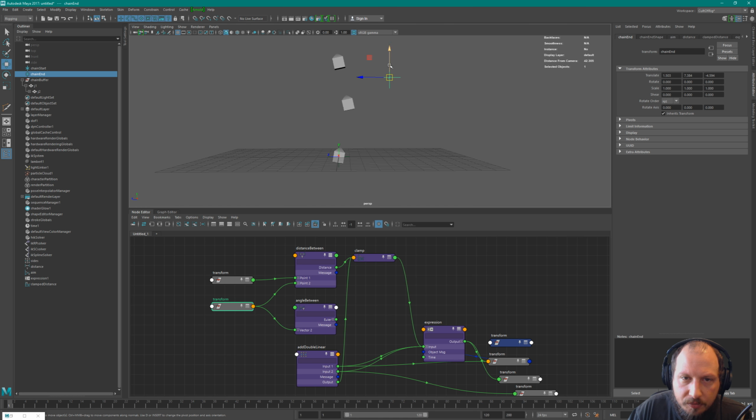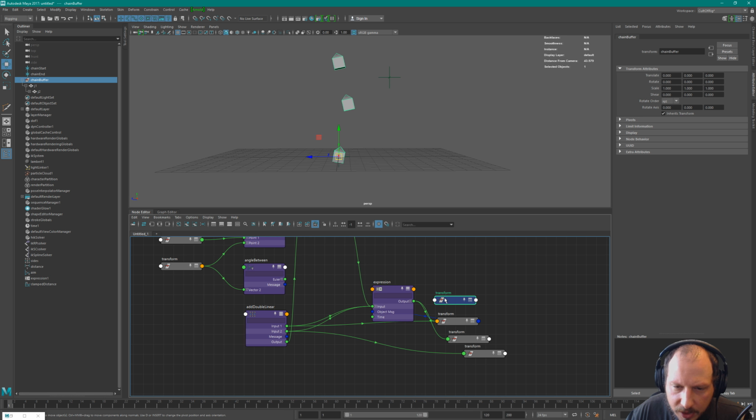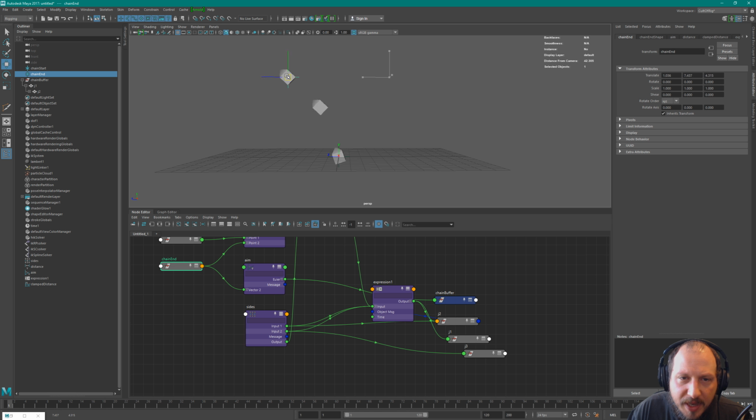Then we take this one, which represents this position. The angle between those two, and the magic of the angle between node, is basically going to build you a very simple aim constraint. So I'm going to do that. I'm going to switch off the silly node name thingies. And that is basically your IK.